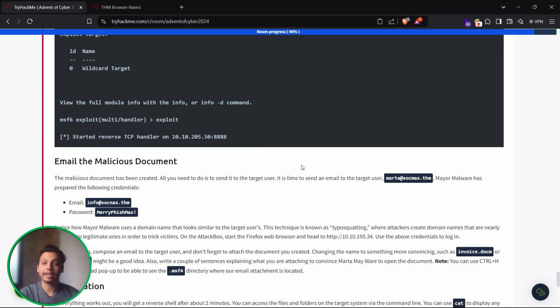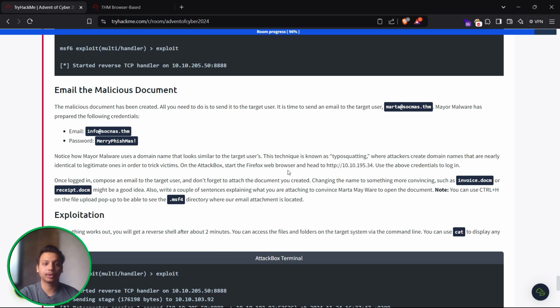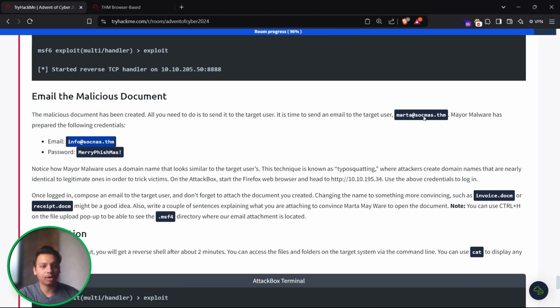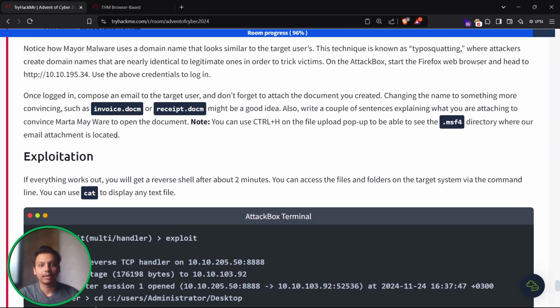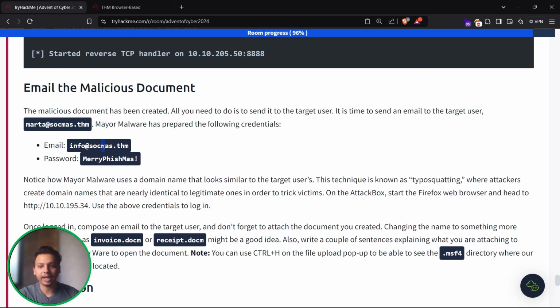Now we have to email that malicious document. The malicious document has been created. All we need to do is to send it to the target user. It is time to send the email to the target user, that is our victim, martha@sockmask.thm. We can see it is a typo-squatting vulnerability as well. The reason is that you can see sockmask with an M is there, but over here it's an N. So that's how it is going to work.